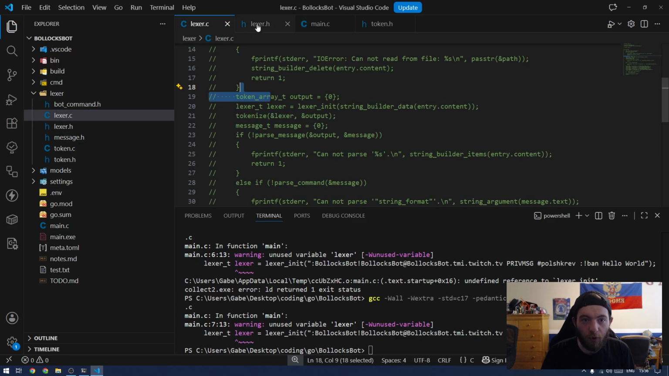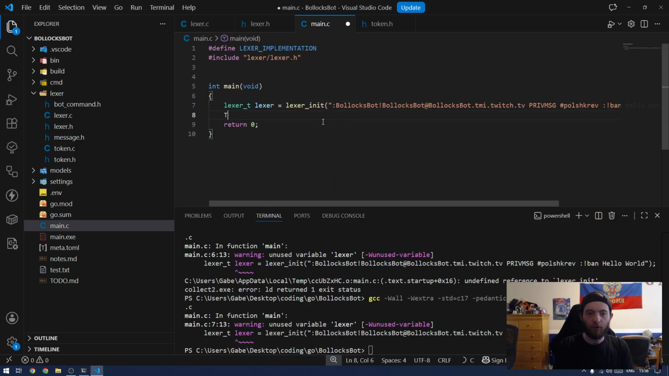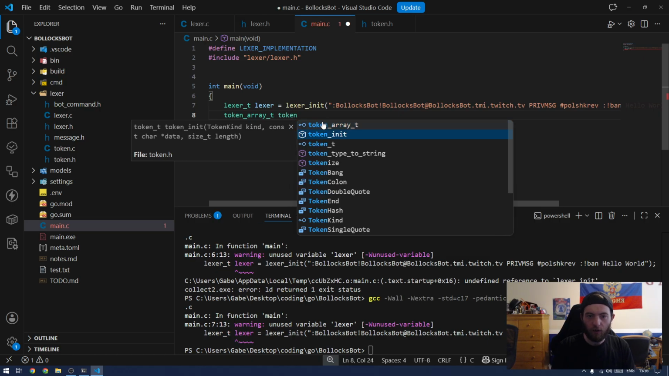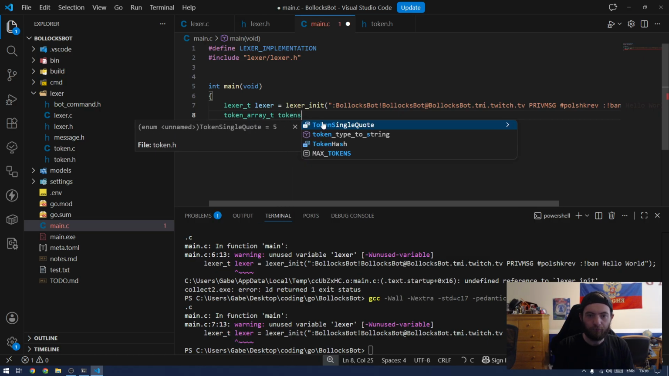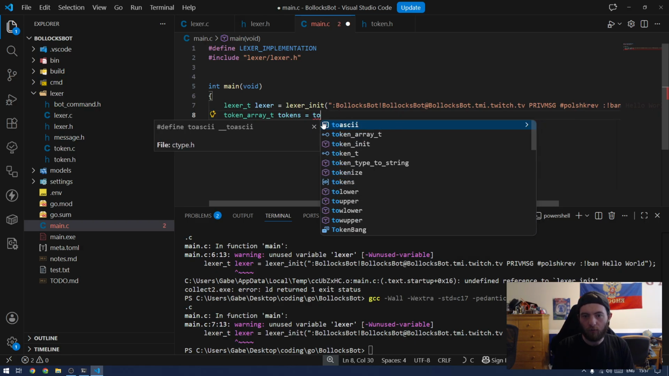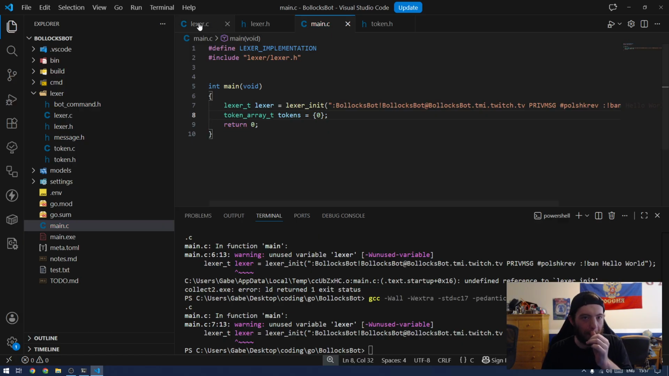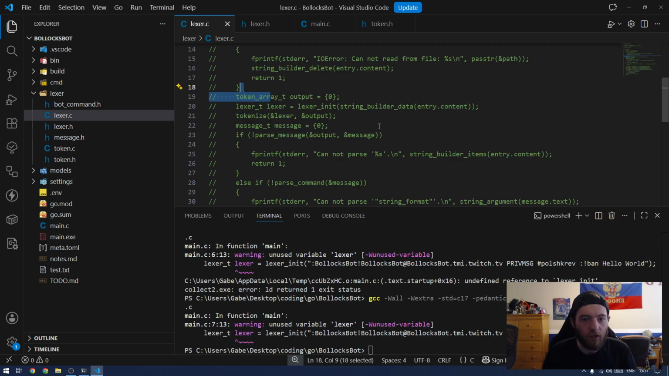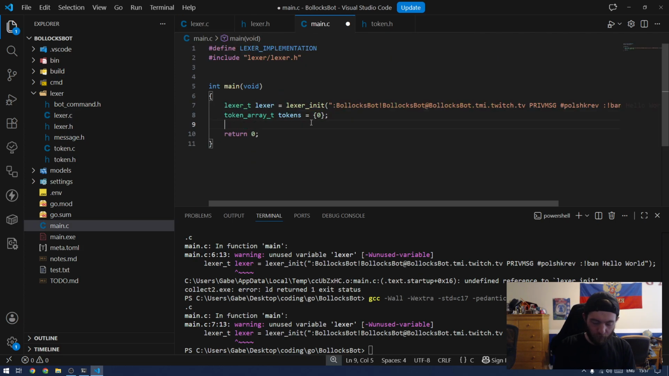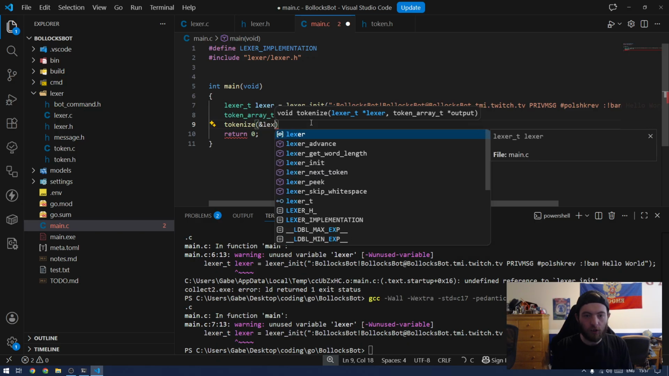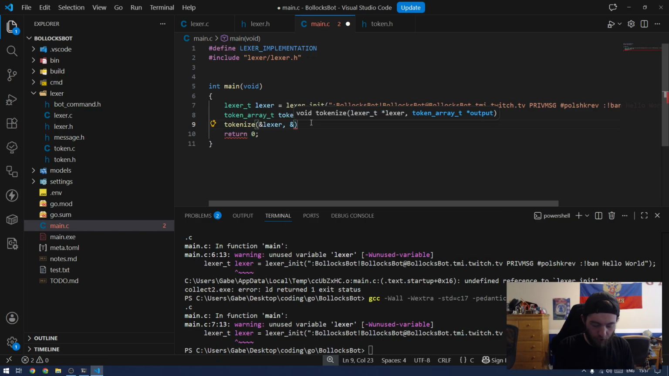So we get our output, right? Okay, so we have a token array type, token array, or let's just say tokens, is equal to token array. Oh, okay, we zero it out. Fair enough. Zero it out. I'll make that more robust in a minute. So we got our token array. Then we tokenize. Okay, tokenize, which is going to take the lexer by reference and the output by reference, tokens.